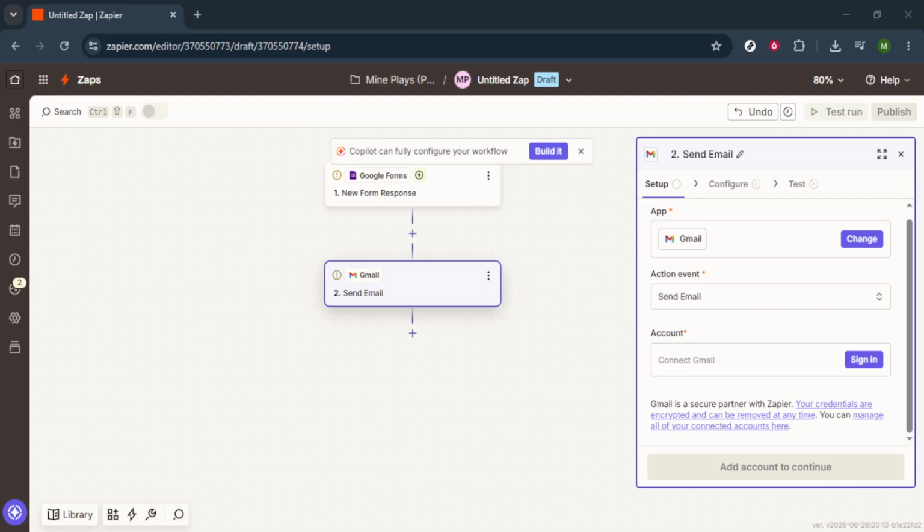Once you've completed these steps, you'll have the option to test your Zap. This is crucial. Make sure you test it by submitting a test form entry and confirming that your email is sent correctly. If everything works perfectly, you can finally turn on your Zap.